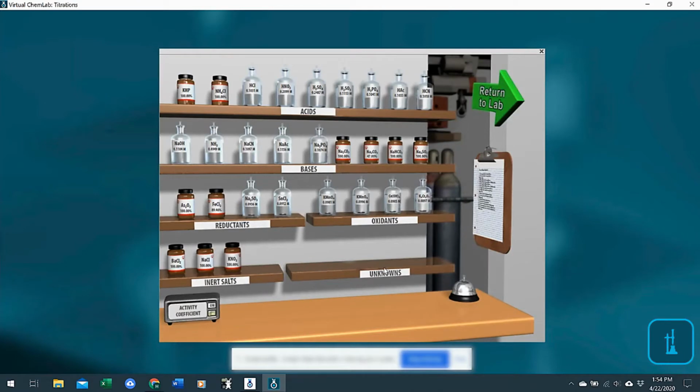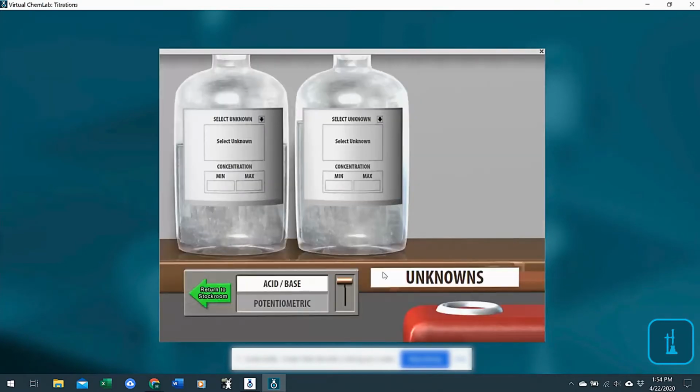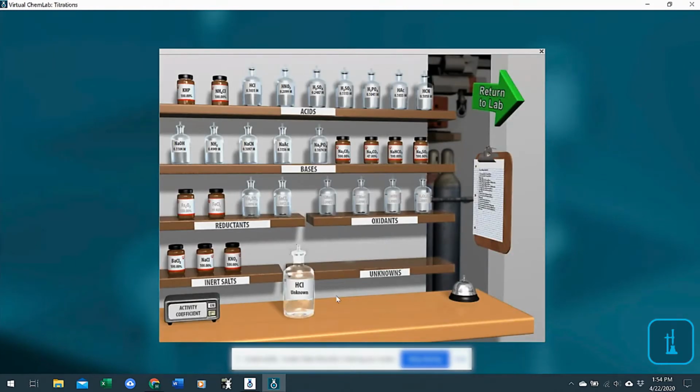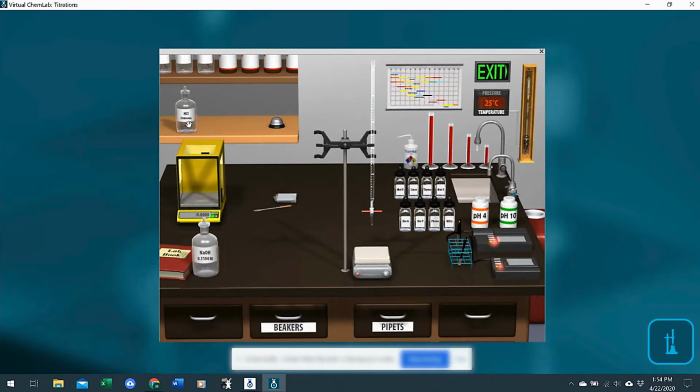If you want to access a different type of unknowns, you can have them click on the unknown shelf, and they can then generate an unknown between a range of concentrations that you tell them to set. So for example, say I set it like that. You could do two bottles of unknowns or just one, whatever you want. And then when you return to the stockroom, an unknown will be created with a concentration between the range you just set. So now you can have your students perform a titration with this one. They have no way of knowing what the concentration of this is as they're going. They just know it's in that range.